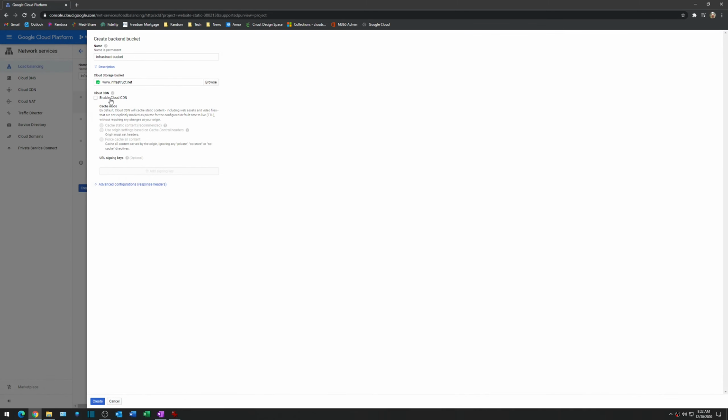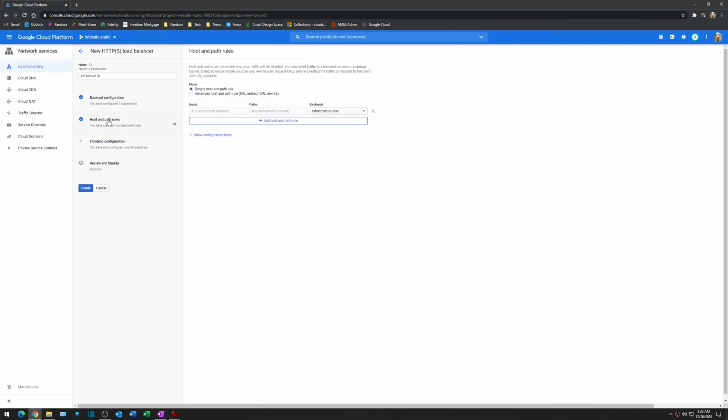And now that it's selected, I'm not going to put on Cloud CDN. You can do that if you want to. And there doesn't really need to be anything else that you need to make for that. So once the backend is set up, it's going to create some default host and path rules. For what we're doing, we may want to have a little bit of additional information here.